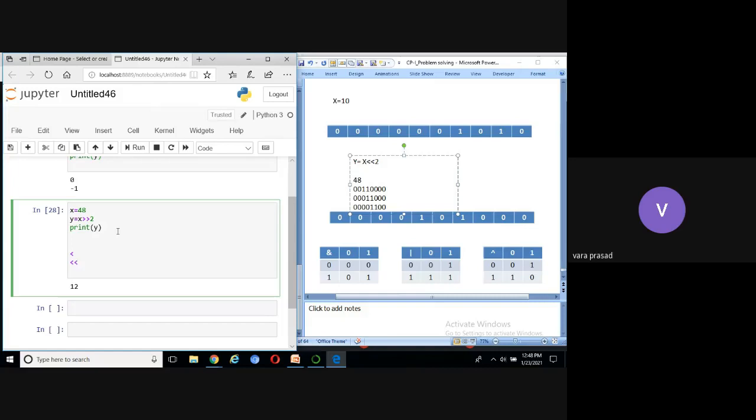Less than is a relational operator. Double less than is a bitwise operator. That is the difference. The less than operator returns true or false, but the double less than operator returns some value, because double less than is the bitwise left shift operator. That will return some binary value.